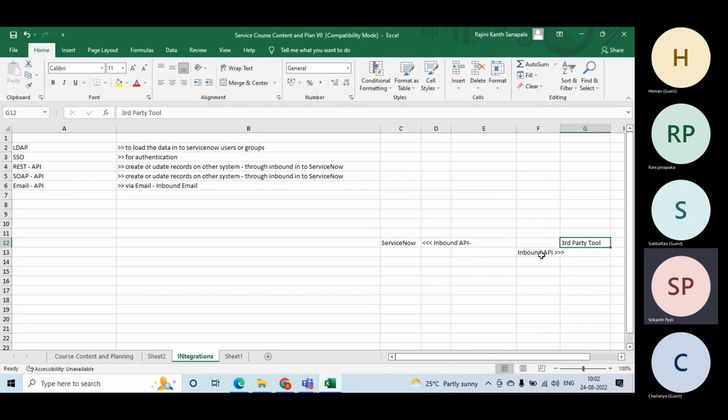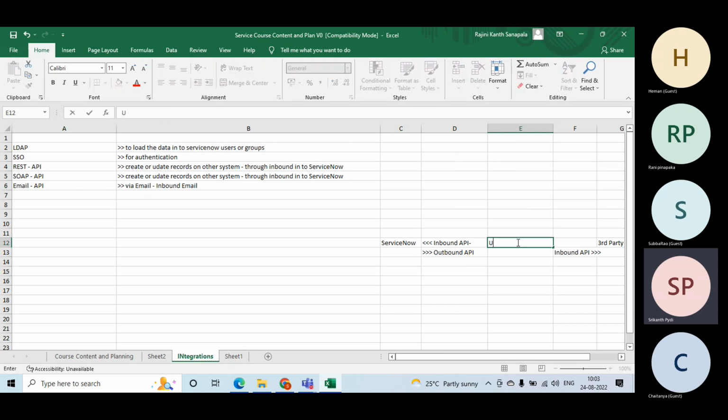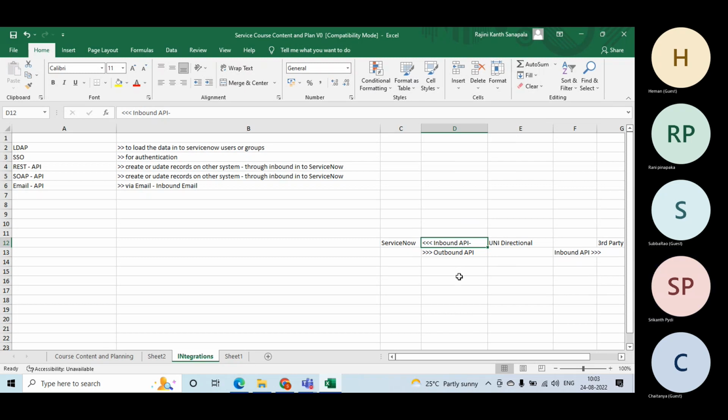At the same time, ServiceNow should create one outbound API. So this inbound API and outbound API will be bridged. If my requirement is only unidirectional, for example, only the third party tool is going to create a record into my ServiceNow system and I'm not going to do anything more than that, then I don't have to build an outbound API because I don't want to send data to outside.